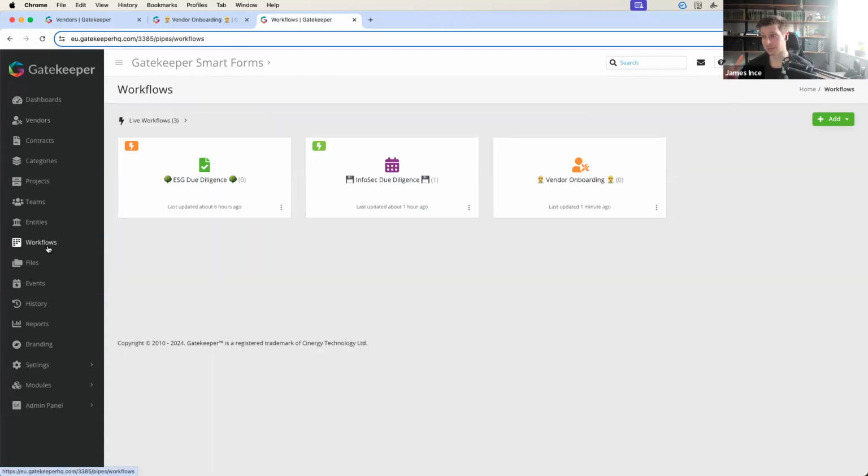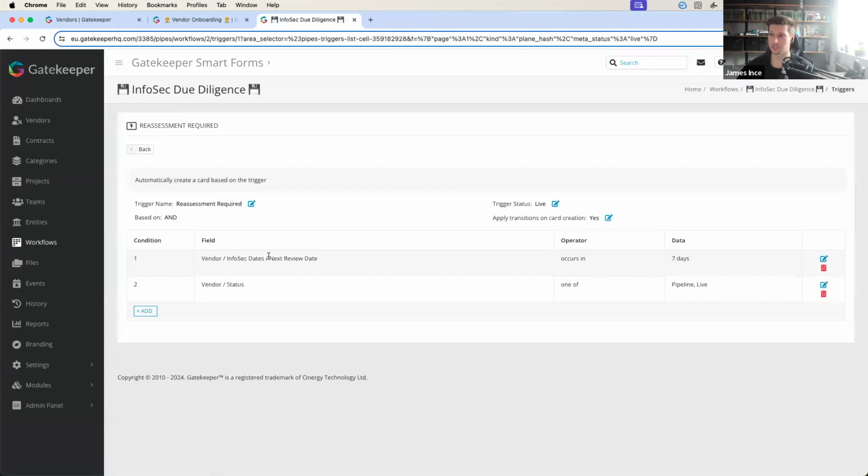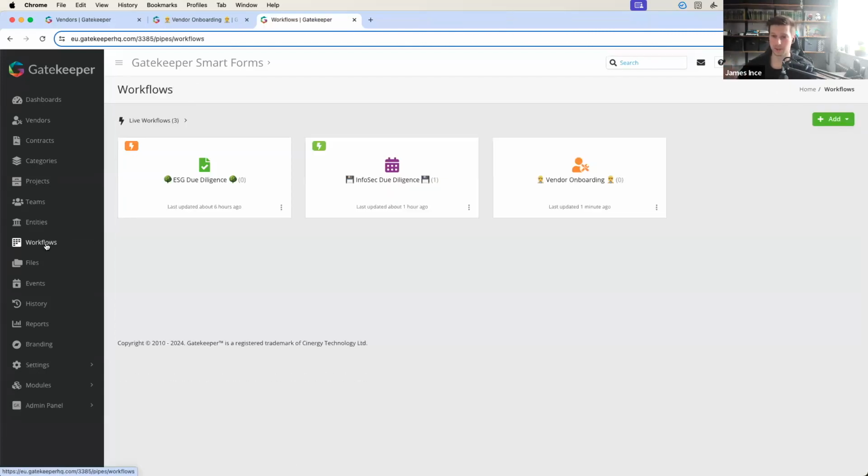And that's what takes me on to this next piece, that I have over here an annual InfoSec or quarterly InfoSec due diligence workflow that is a triggered one. So it's not the vendor onboarding one we just saw. It's a workflow where I've set up a rule that says when the next review date for a vendor is 7 days in the future, automatically start that review so the vendor can provide that update.